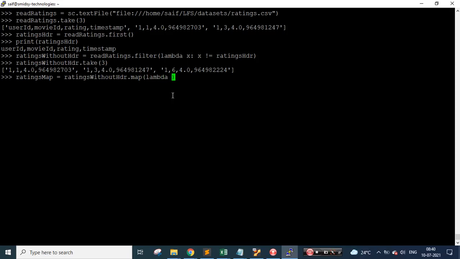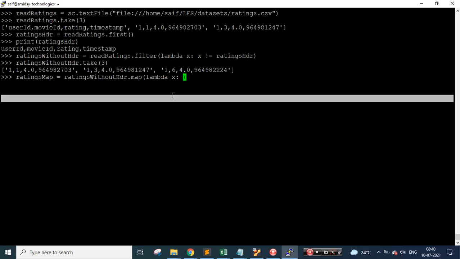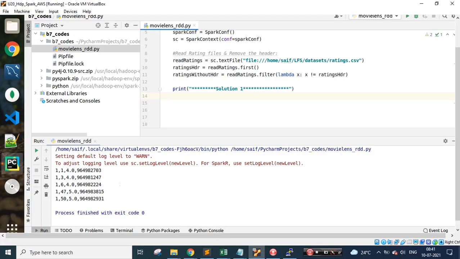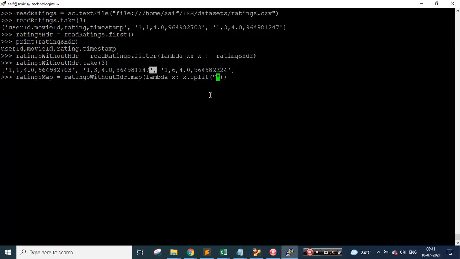So I'm trying to write one anonymous function which is lambda x comma y. Or before that, let's say I'll take only one, and I'm just trying to write x dot split. We know one of the methods, split. As the data is comma separated, in PyCharm if you go, this is my 0th index, this is my first index, second, and so on. It looks very tiny over here. So I'm trying to do something like this.